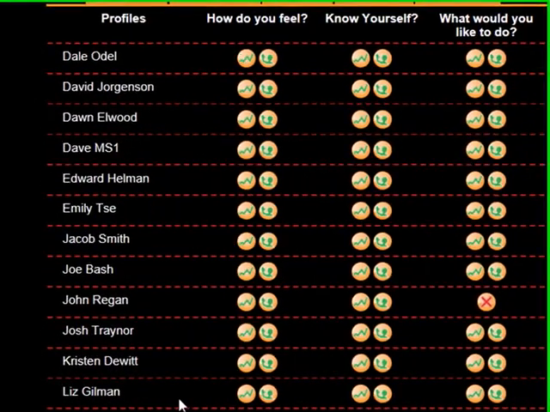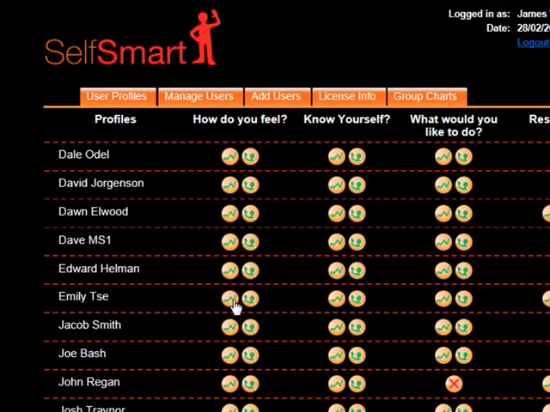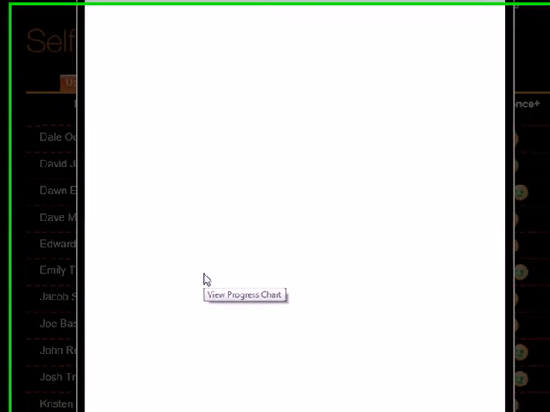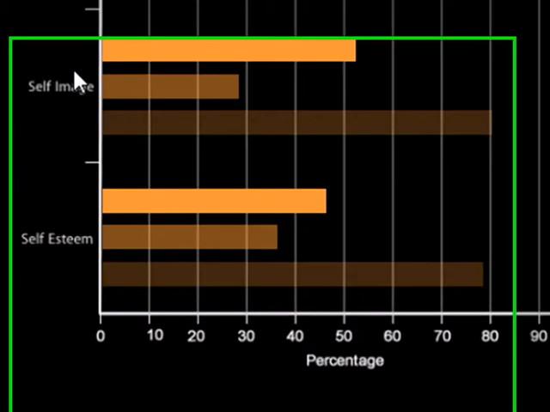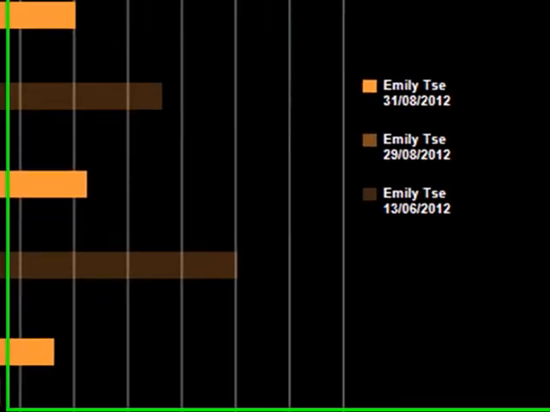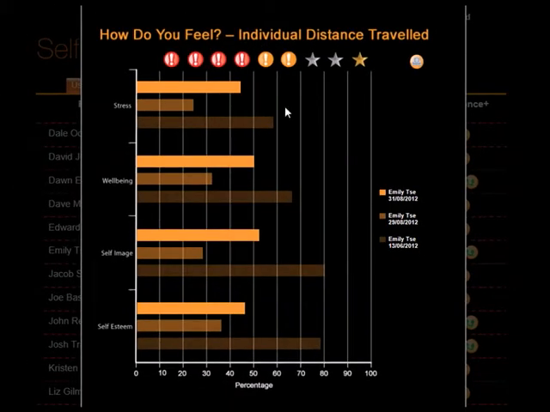Going back through to the user profile screen, we can now click on the individual distance travelled, the green graph icon. Both the centre and the guide have access to the most recent profile results for each learner. Here we can see the progress of a learner with regards to their mental health, looking at self-esteem, well-being, self-image and coping with stress. The more faded bars being the earlier results and the solid bars being the most recent. SelfSmart tracks the learner over time so that any positive or negative change can be mapped and, if relevant, can be discussed in a one-to-one setting.